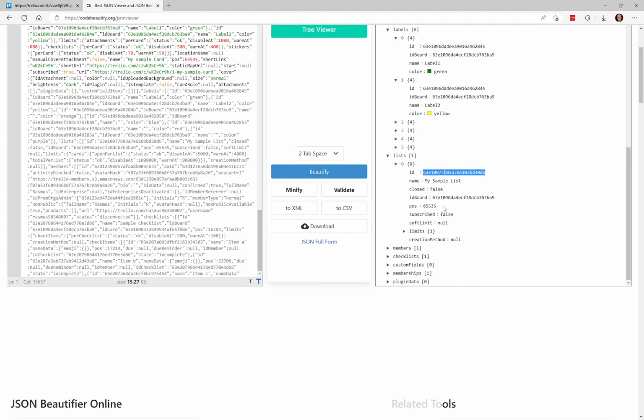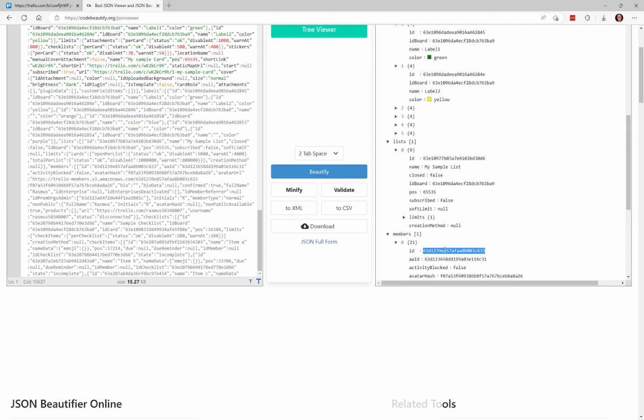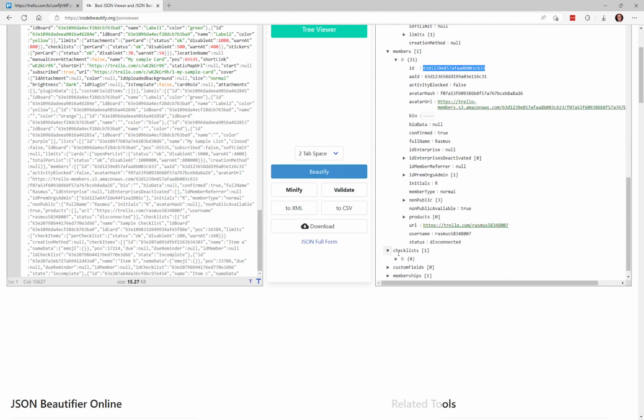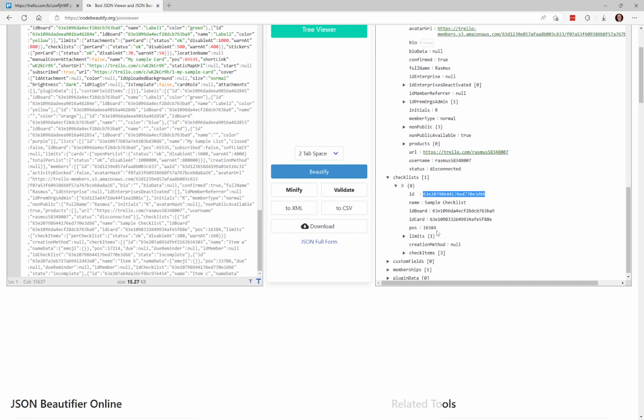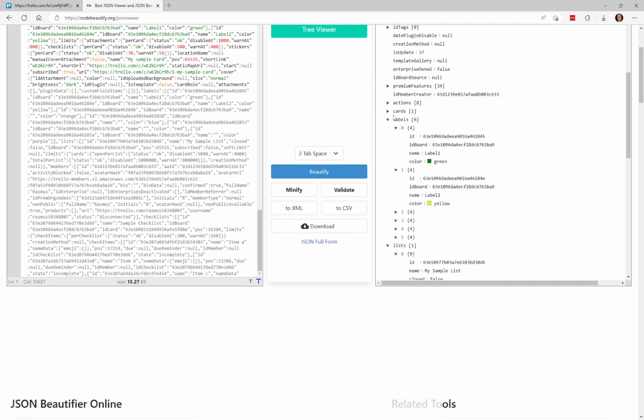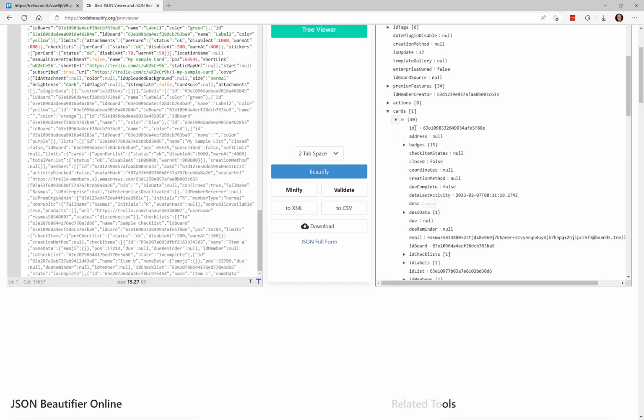So every list has an ID. Every member has an ID if you need to assign people. Every checklist on a card has an ID. And the cards themselves, in my case, I only had one card here. Every card has an ID as well.